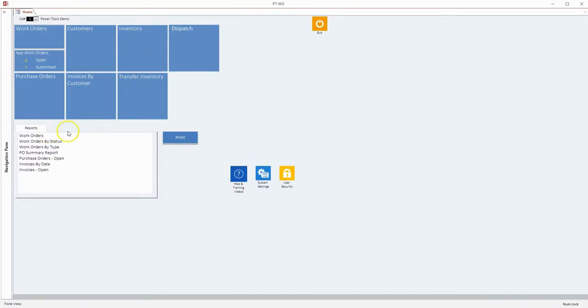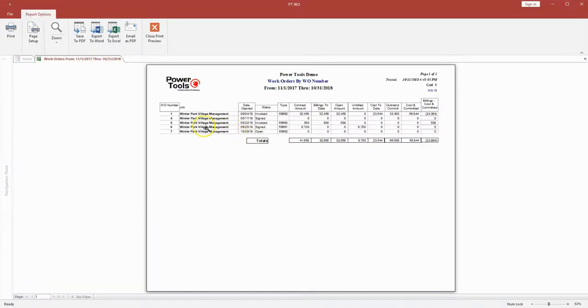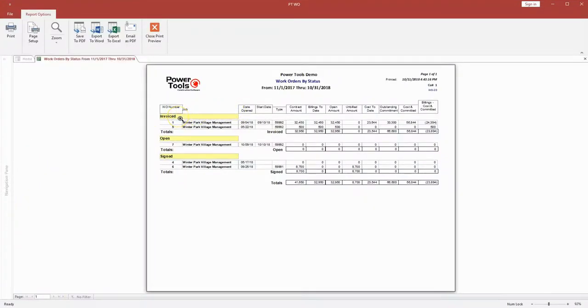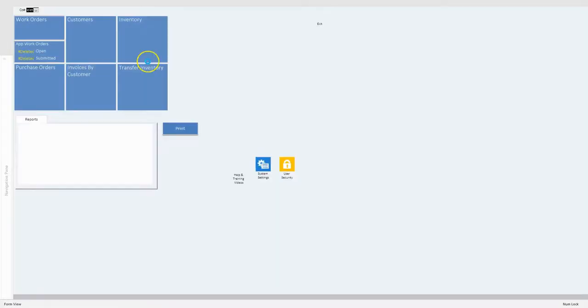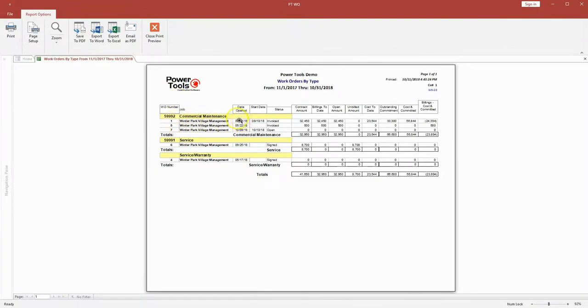Work orders also include several reports. The reports can be printed in different formats. The work order report displays a date range, and you can order a specific status for the report, or you can select all. This will give you a list of work orders in the work order number order. Print the work orders by their status. You can also print the work orders by type. You can see here it's split out by commercial maintenance, service, and the service warranty.